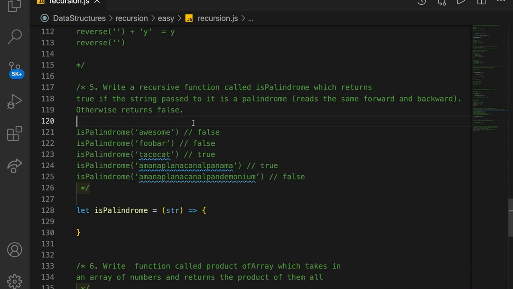So this problem says to write a recursive function called isPalindrome, which returns true if the string passed to it is a palindrome. A palindrome is a string that reads the same forward as it does backwards. Otherwise, you're going to return false. So for example, awesome is not a palindrome, so you would return false.